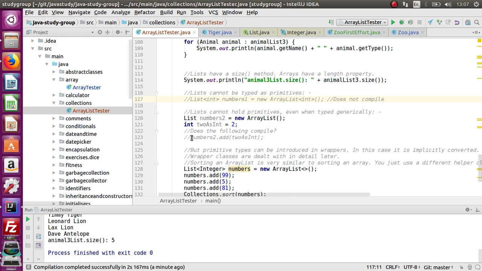So I've got a generic list, and this primitive int 2. If I try to add to that numbers list this primitive 2, do you think that'll compile? No? It's not an object. But surprisingly it does compile, right? So it kind of seems to contradict what I just said.